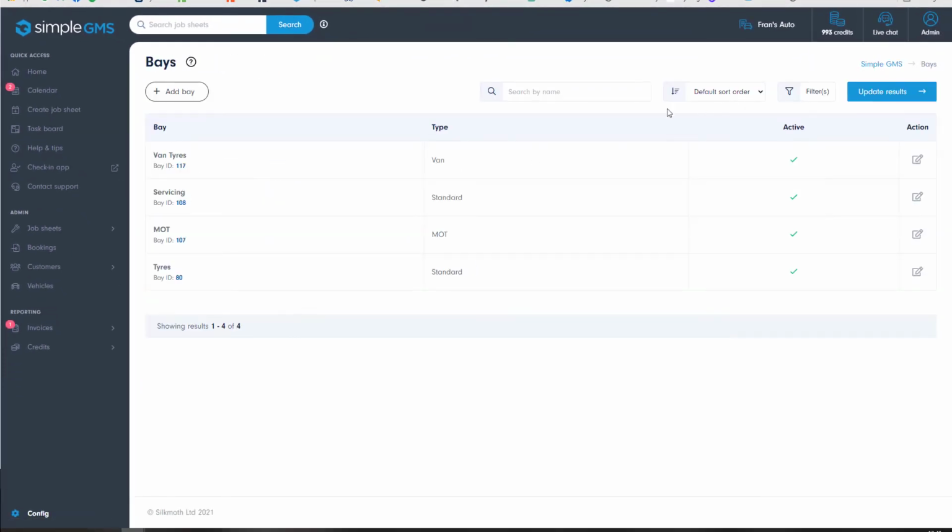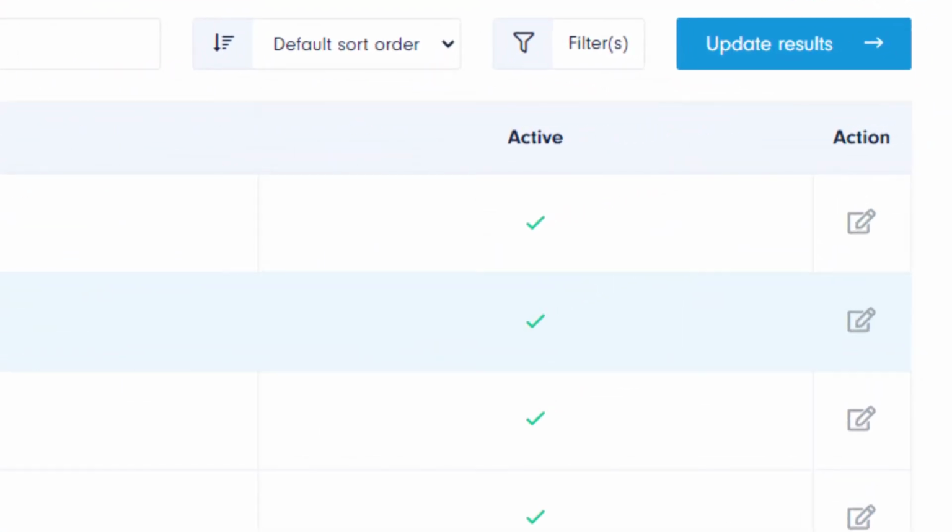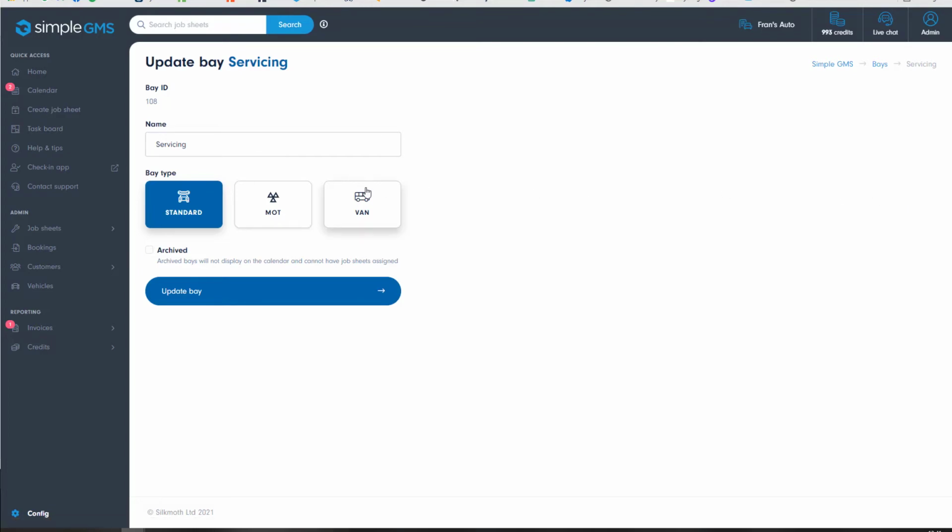You can see here that your new bay has been created. To edit a bay, click the pen and paper icon here. You can change the name and bay type.